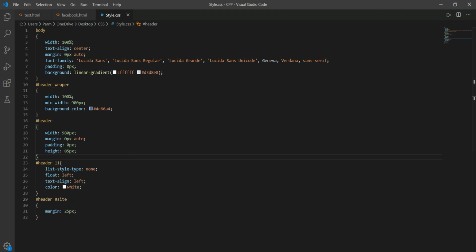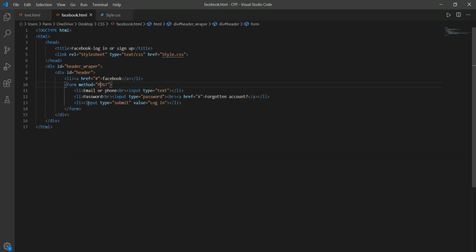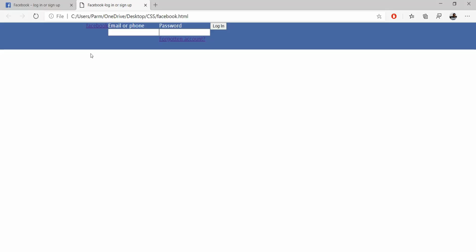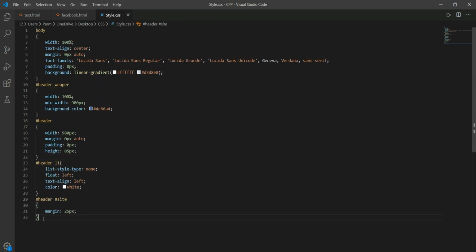I'm just saving it, and this ID I'm applying in this Facebook list, and here I'm writing the ID name as site. Saving this. Here I'm refreshing this. Now look at this. This is done over there. Now after this I have to write the style for the anchor element that has been used within this site.